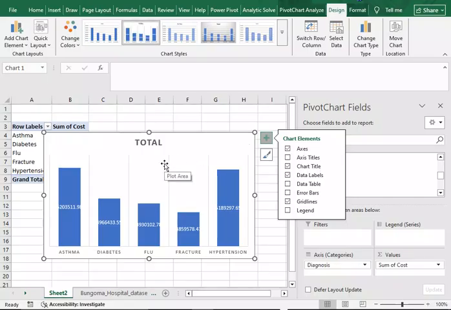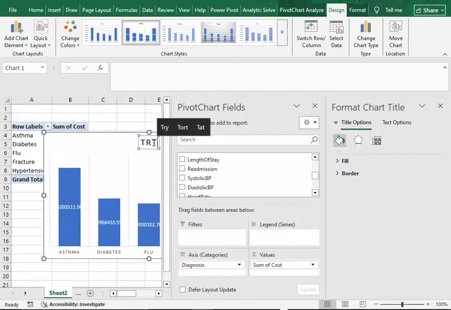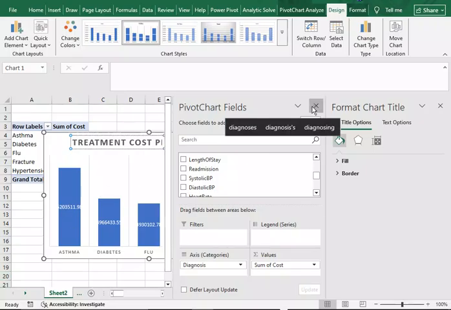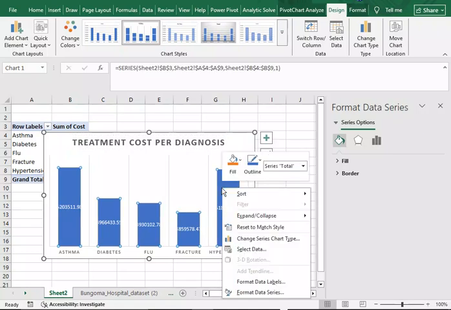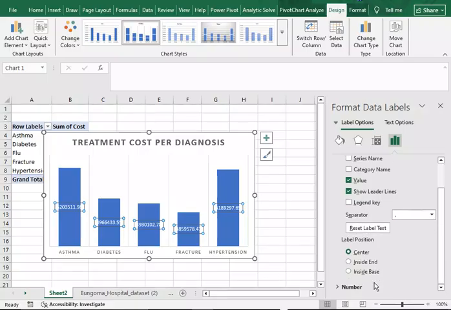Then in case you want to add a title, you can call it, for example, treatment cost per diagnosis. Like that will be the title, treatment cost per diagnosis. Then in case I want to edit data labels, I just right click, then click Format Data Labels, like that. Then I want them maybe to be inside, in that particular place, like that.